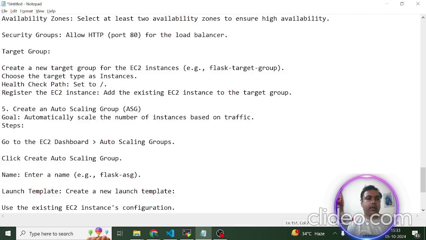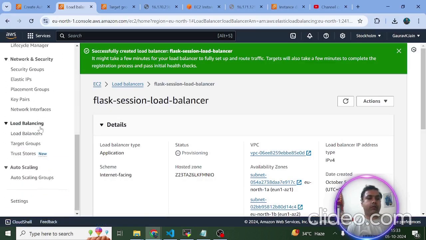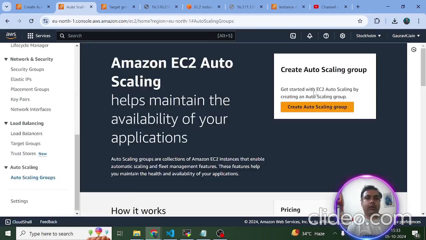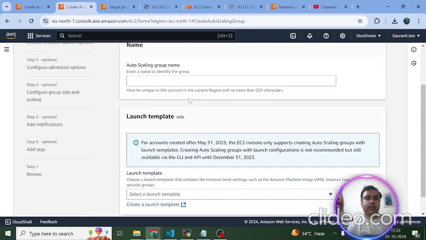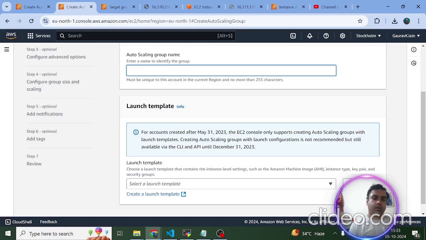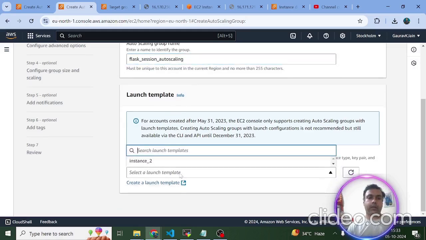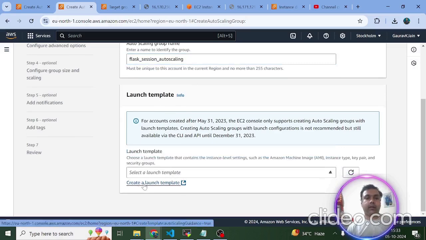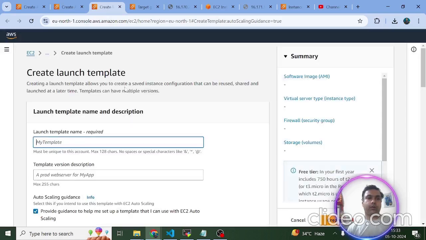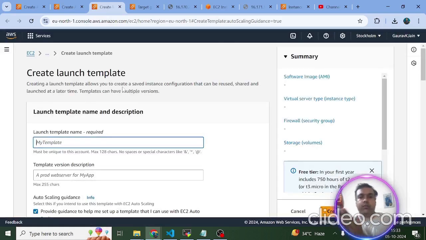Then create an auto scaling group. The next thing that we have to do is create an auto scaling group. We need to come down and click create auto scaling group. Flask app plus session auto scaling, and here we can, okay, we need to create a template also for auto scaling. So all these things, you have to do.